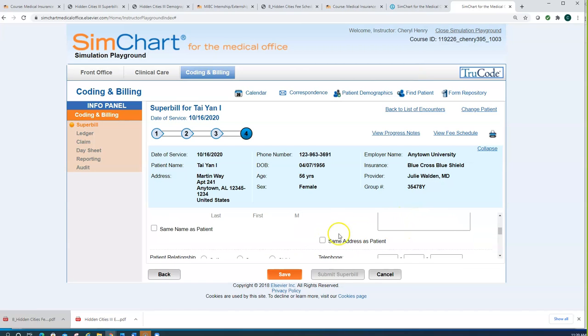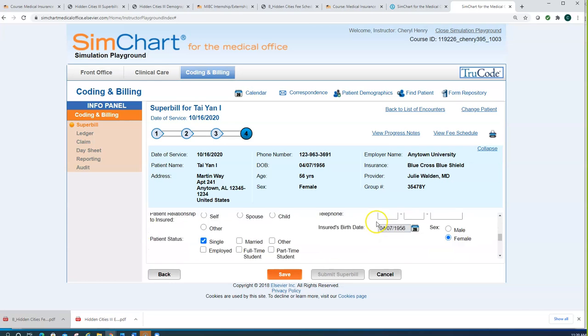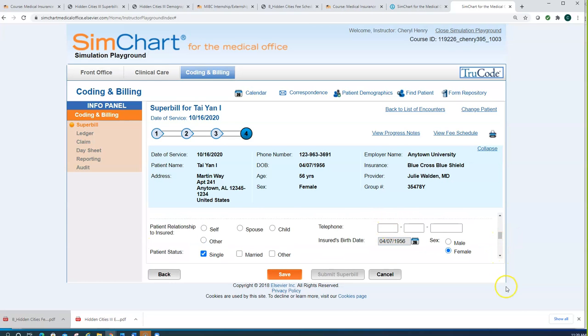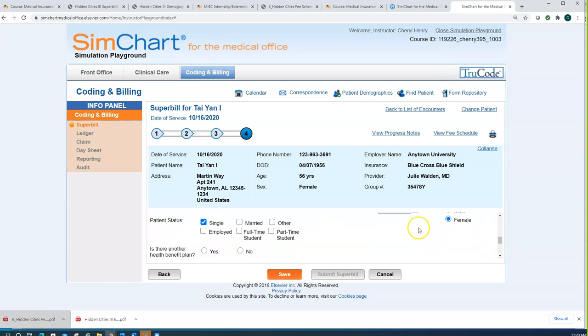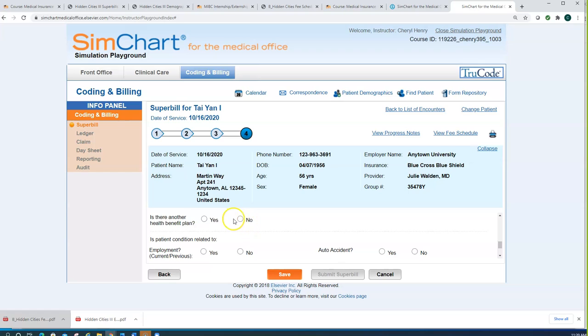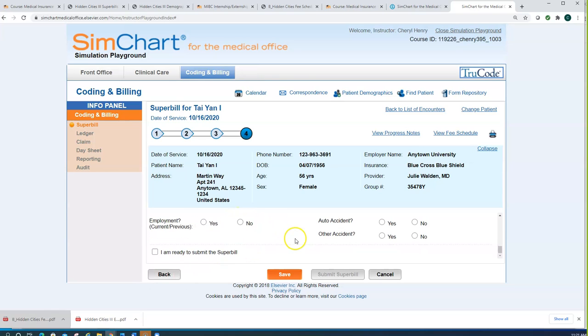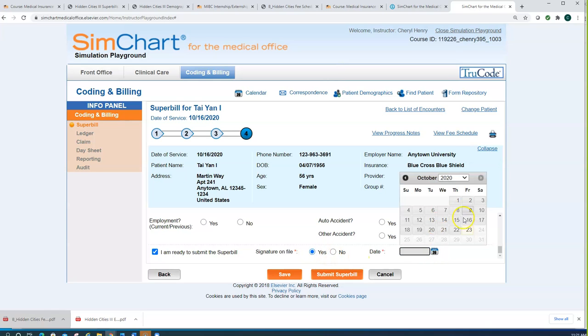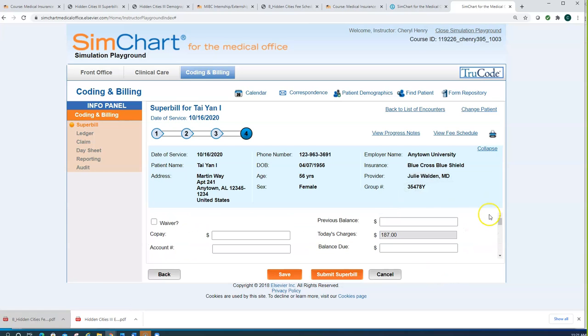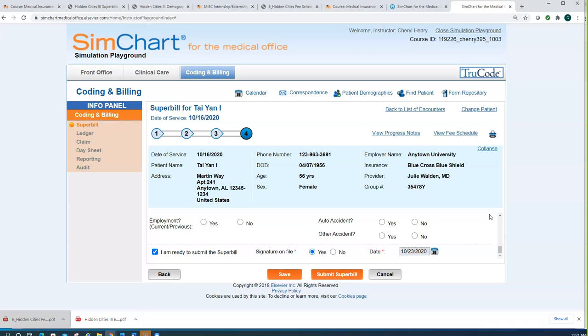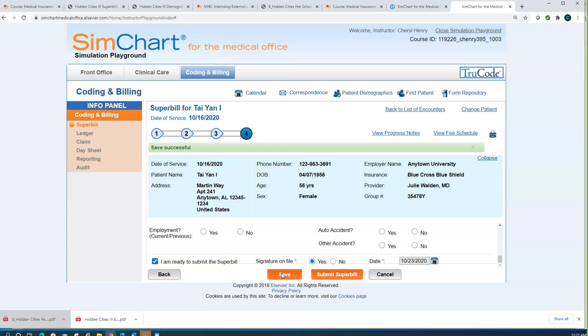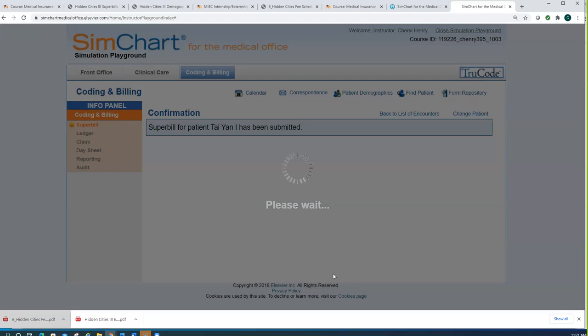You have to review your super bill to make sure all of the appropriate boxes are checked, especially if these boxes have red asterisks on them. Always check "I'm ready to submit the super bill," always check where there are red asterisks, and always indicate the date. Today's the 23rd. It will let you know if you've missed something, because it won't let you save it. If something's wrong, it'll tell you, and then you can submit the super bill.